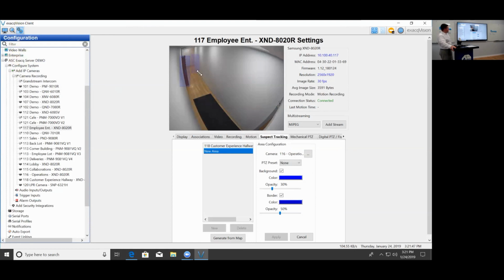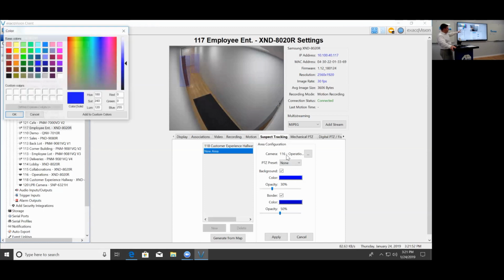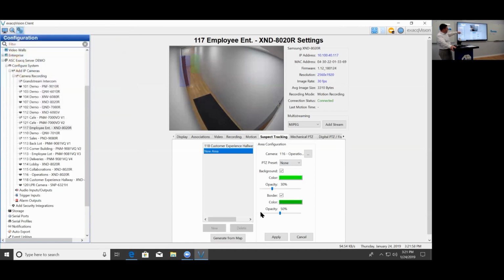We're going to draw another box. And you can make the boxes different colors, so they don't all have to be the same color. You can change the color on any one of these areas and then click OK. So we've now changed that box and you can see how that looks. And we're going to click apply.